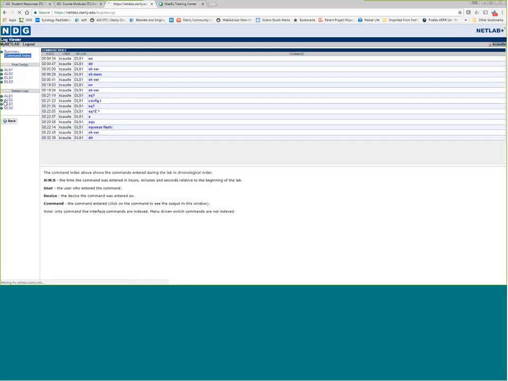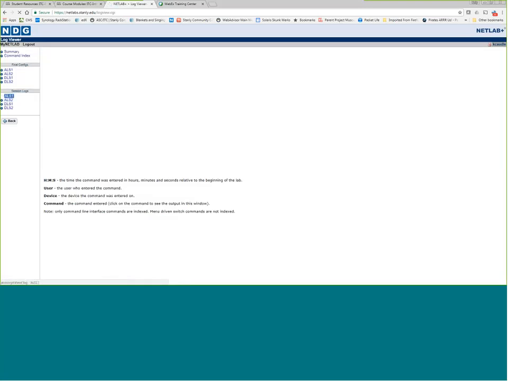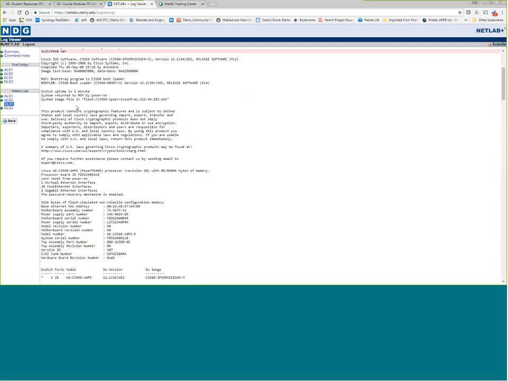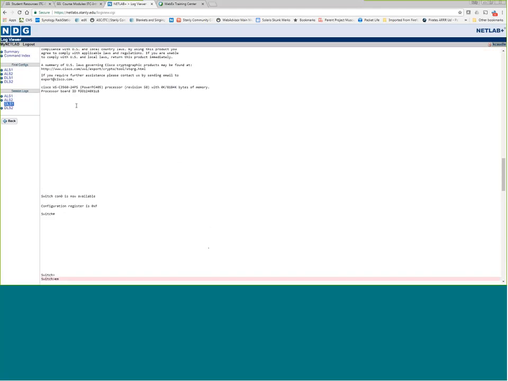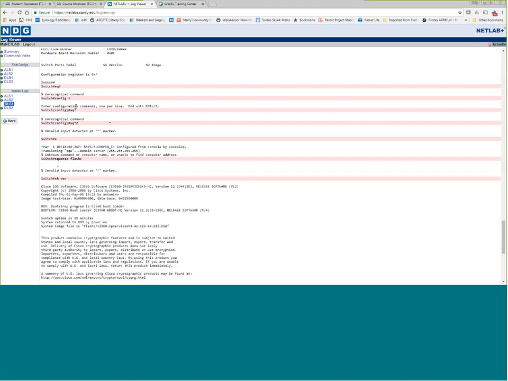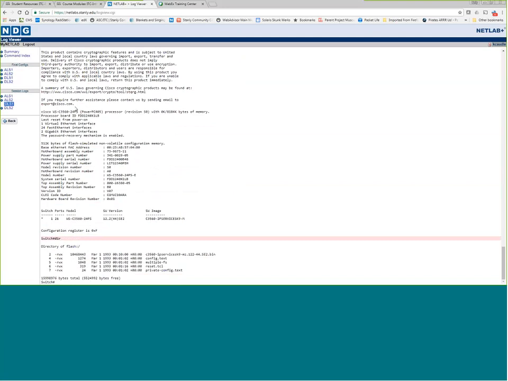Let me see what else I got. Here's just a couple where I did some show ver stuff. Did something on the DSL. Here it is. So I did some show version, looked around trying to figure out how to get... I was working on the switches to figure out what size flash they had on them.